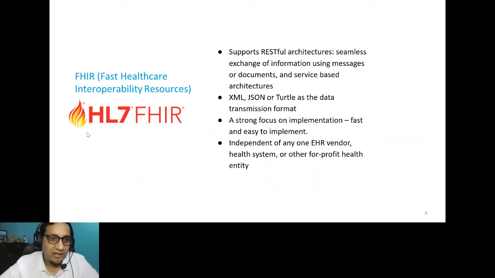So FHIR stands for Fast Healthcare Interoperability Resources. It supports RESTful architecture, and it provides seamless exchange of information using messages and documents. It supports XML, JSON, and Turtle as the data transmission format. In general use, JSON is preferred because even someone from a non-technical background can read and understand the JSON format easily as compared to XML or Turtle.